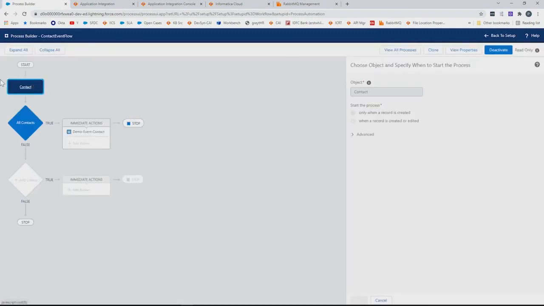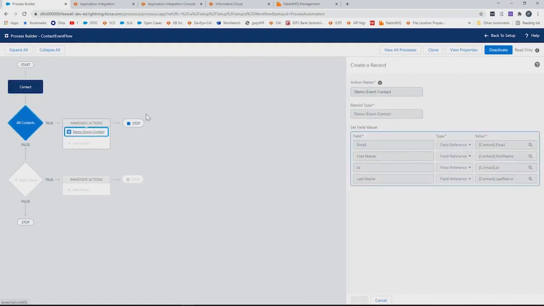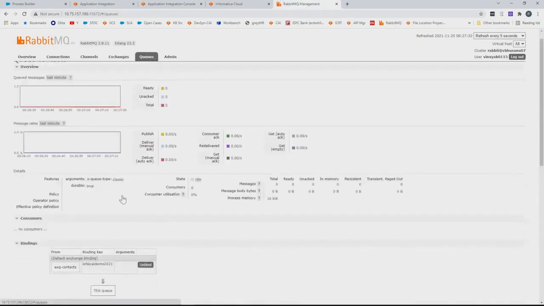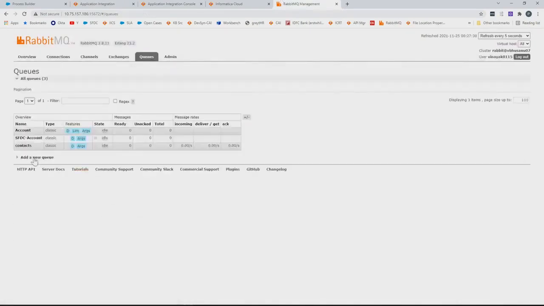So this is the process builder flow, which monitors for any changes on the contact object and creates a platform event based on record creation or record update. So these are the changes that are needed on the Salesforce side in order to configure the Salesforce platform event. We have created a queue called contacts so that we can post the messages to this particular RabbitMQ.